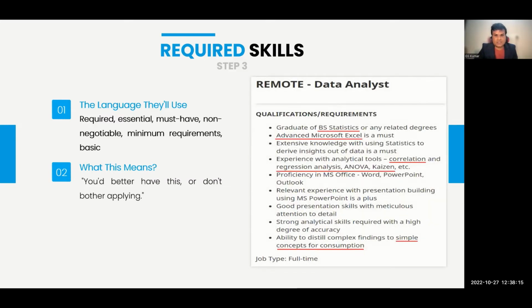Now take a look at this particular example. This is a remote-based data analyst job where we have highlighted the most important mandatory elements, which is qualification-wise BS statistics, advanced Microsoft Excel, correlation regression analysis, and other skills. So these are the items which are very required for the entire profile in the job description.